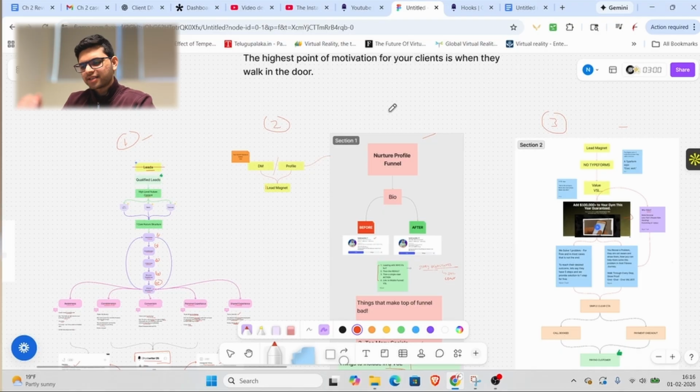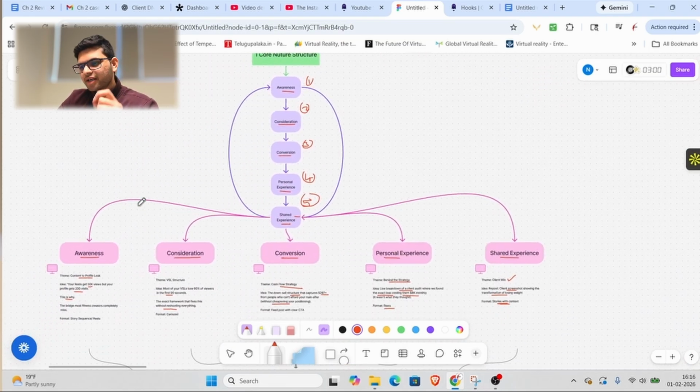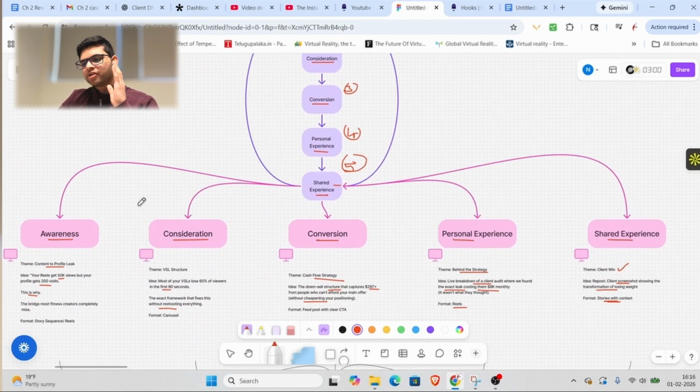If you think this is another generic video of people talking about all of these 4 steps, you are wrong, because when is the last time that you have seen a creator actually talk in depth about 5 types of content structures: awareness, consideration, conversion, personal experience, and shared experience, and every example of those content types?